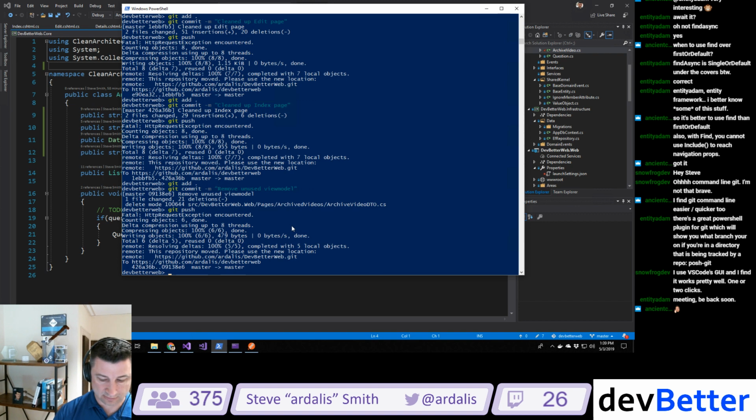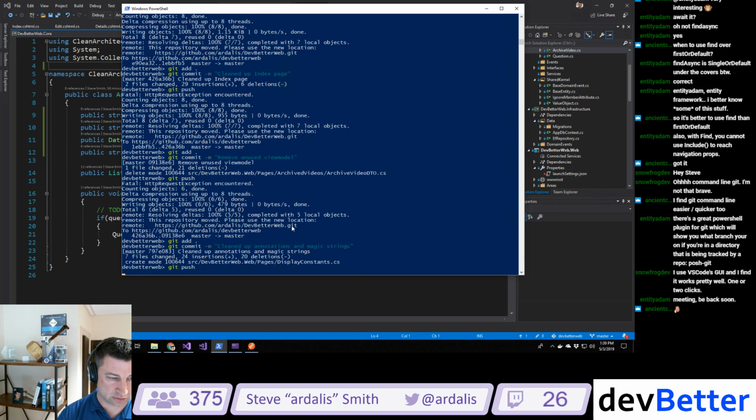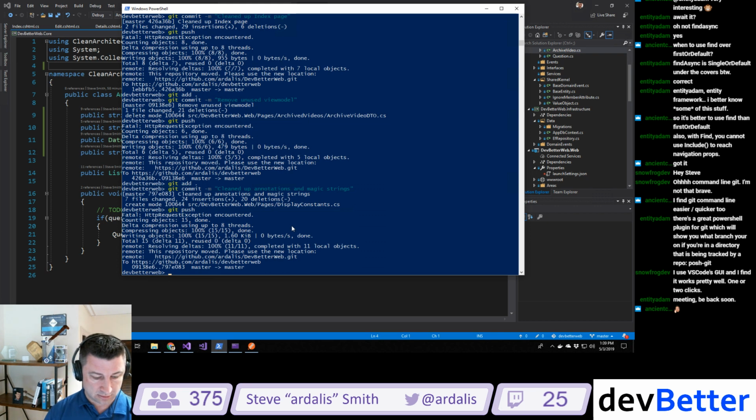Alright, so let's do another git add all the things, git commit, cleaned up annotations and magic strings, push. Alright, and another thing I like to do is push frequently. Like do little nuggets of work, make sure everything works, and then push your changes up. Or create a pull request, or whatever it is.